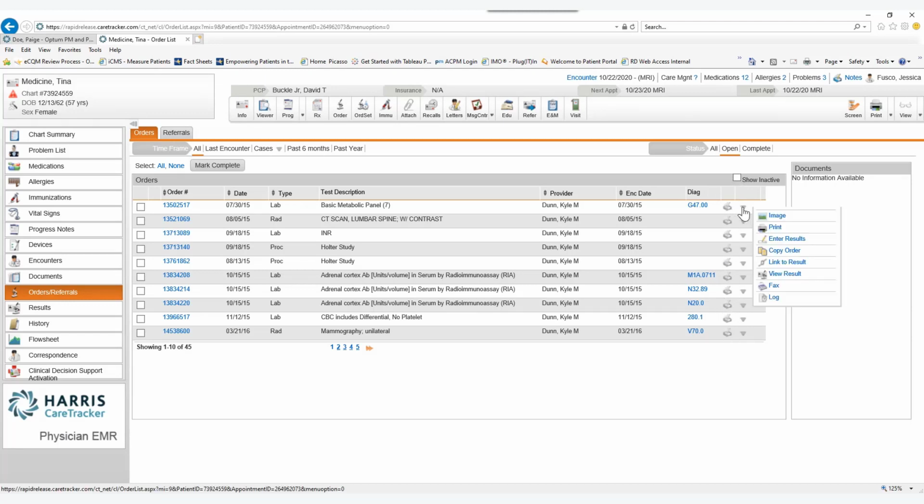And then I also have an action triangle here. So I could view an image if there was an image linked to it. I can print this out again. I can enter in results.